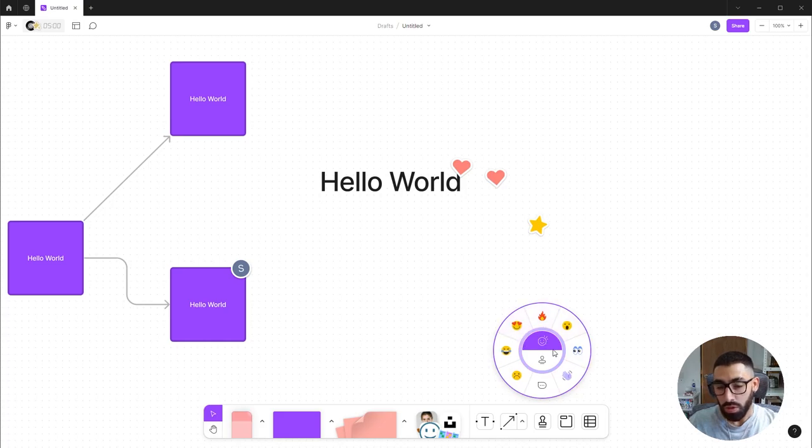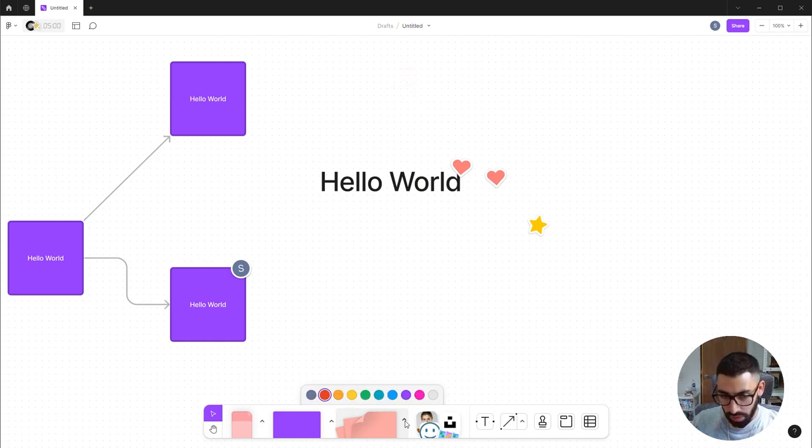You can also use the emojis, but these are more of an ephemeral thing. So if someone is showing something in that moment and you really like it, you can just send emojis, but this will go away. Okay, and next we got the sticky note.